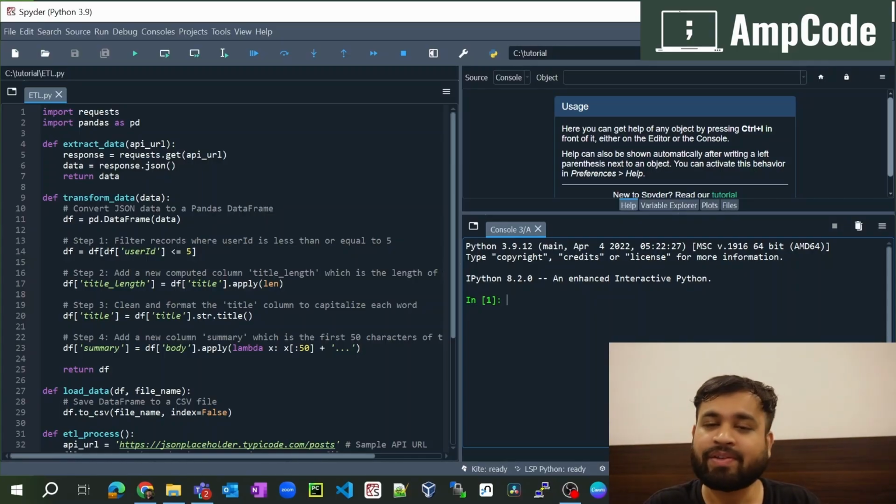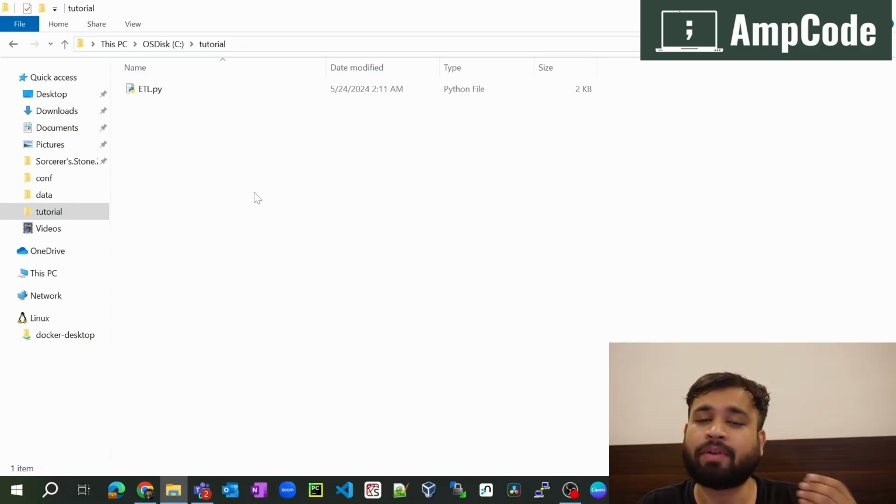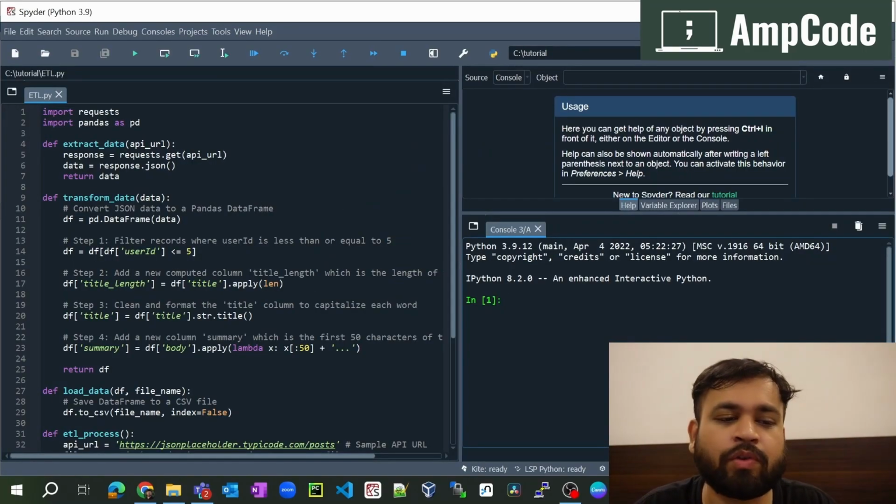As you can see, this is our file. This file resides in a folder named tutorial in our C drive. Here itself we are going to generate our target file, which is nothing but the transformed file which we are going to load into our system. Let me walk you through the code.